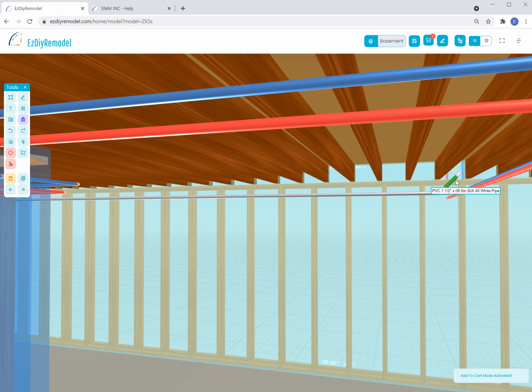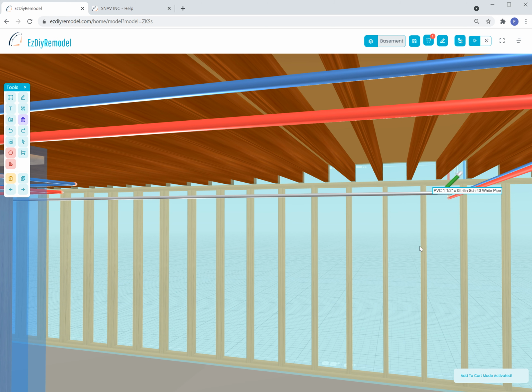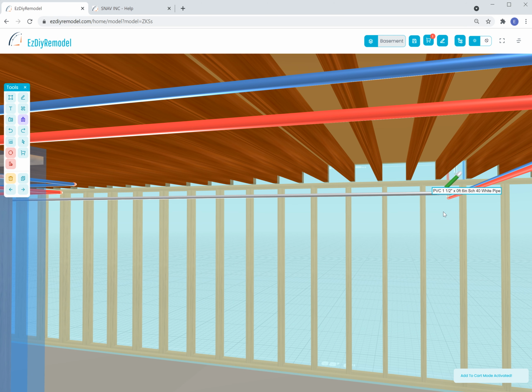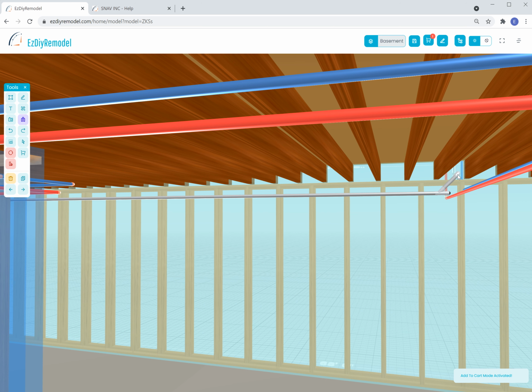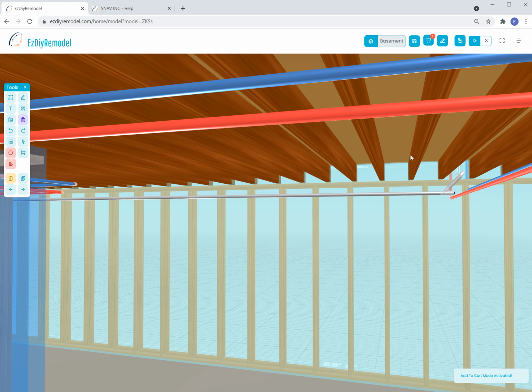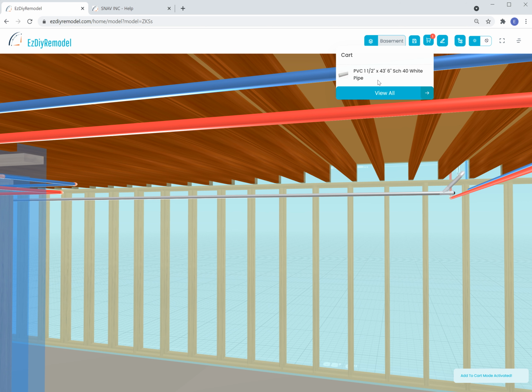I added that other piece right there. And I added this one again, so it's probably going to give me 22. I was trying to add the Y fitting here, the 45 Y fitting, but it won't let me. So I'll work with the team to do that, but it should let me add it. So anyhow, once you're done, you can close this and look at your list.